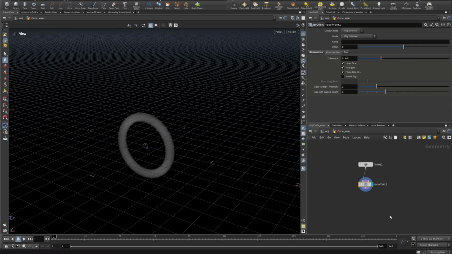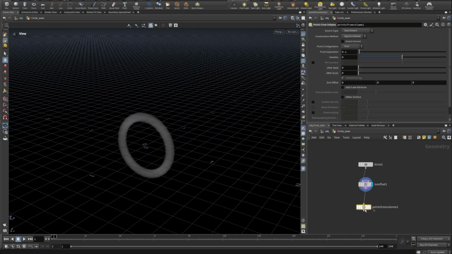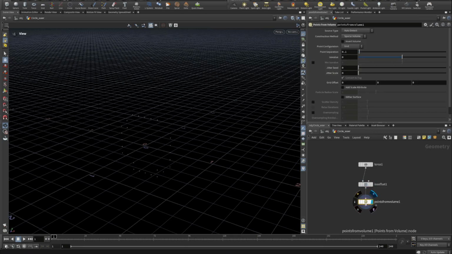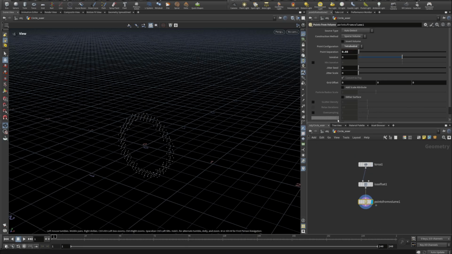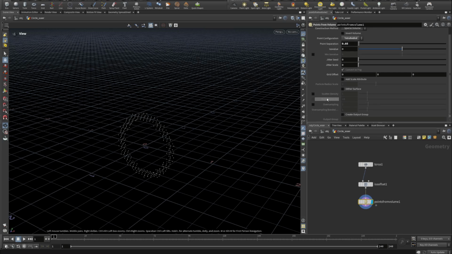Next, we will create point from volume. Let's enable this. Construction method should be sparse. Point configuration should be tetrahedral. Let's add a value around 0.1 maybe, or 0.5 maybe right now. Okay, that is fine for now. All the other values are, I guess, fine.